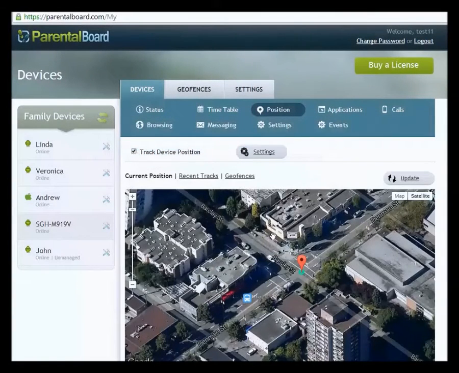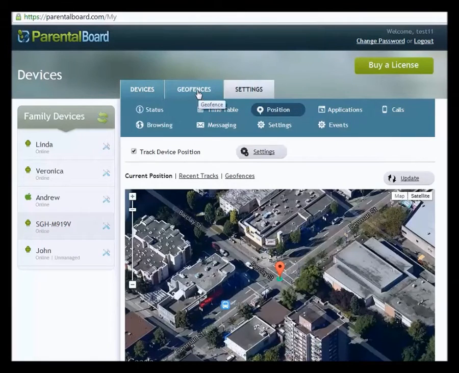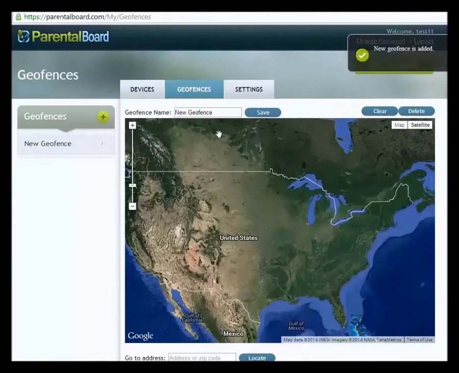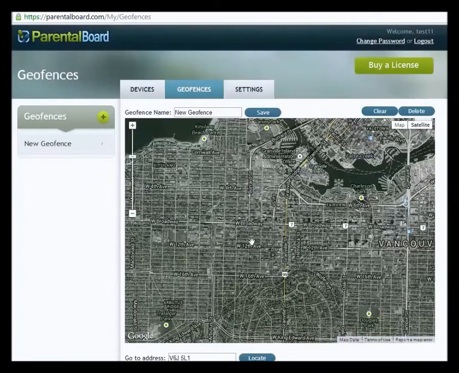To set up a geofence, you need to create the geofence first. To do this, navigate to the Geofences tab, click on the plus icon, and key in your address or postal code to find your location. Following this, name the geofence. Draw the fence on the map using your mouse pointer and click the Save button.